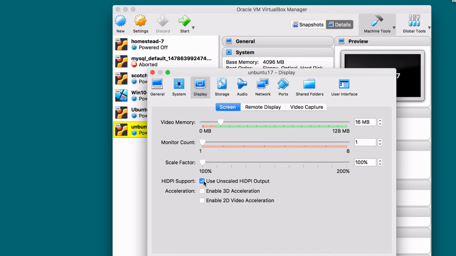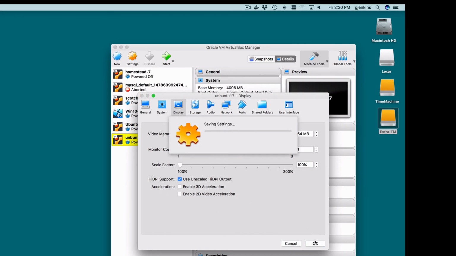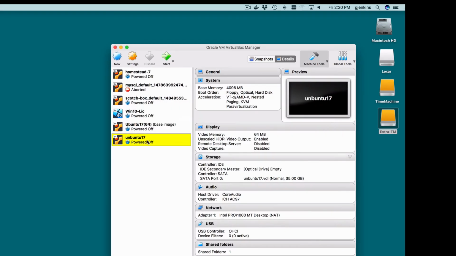So this will map 1:1 from a pixel in Ubuntu to a pixel in the machine you're on, the display you're on. Now I also recommend increasing the display memory, or it won't go close to full screen without problems. You can go to 32. I like to go to 64 megabytes. It's not a lot of memory you're using, so it doesn't hurt to go up there. So go ahead and hit OK. Power Ubuntu back on.